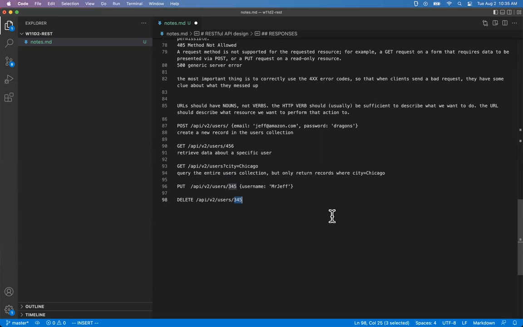So generally speaking, this is what you should try to do. Have the HTTP verb describe what you want to do, and then the URL describe what you're doing it to.